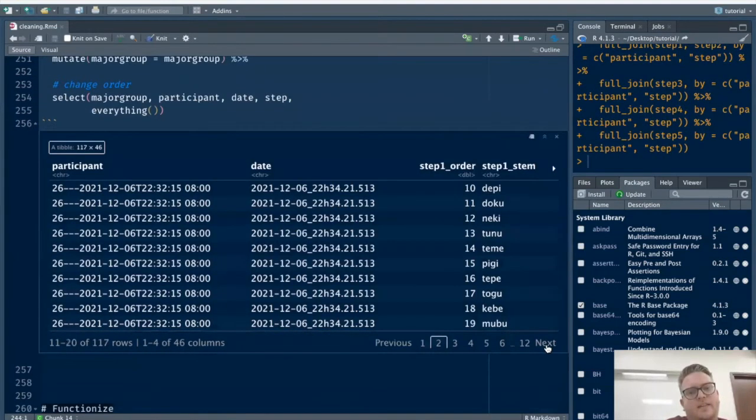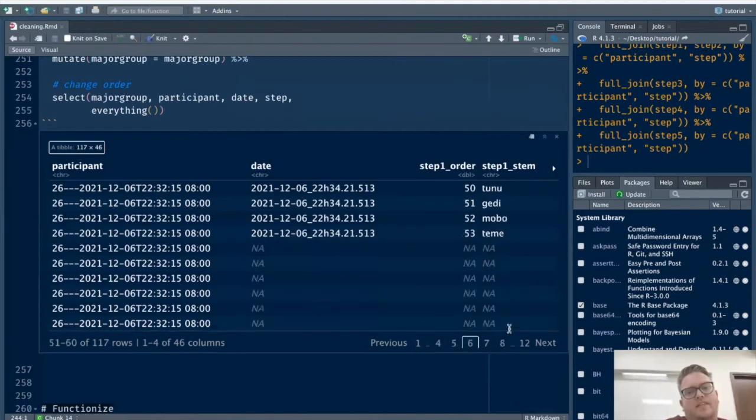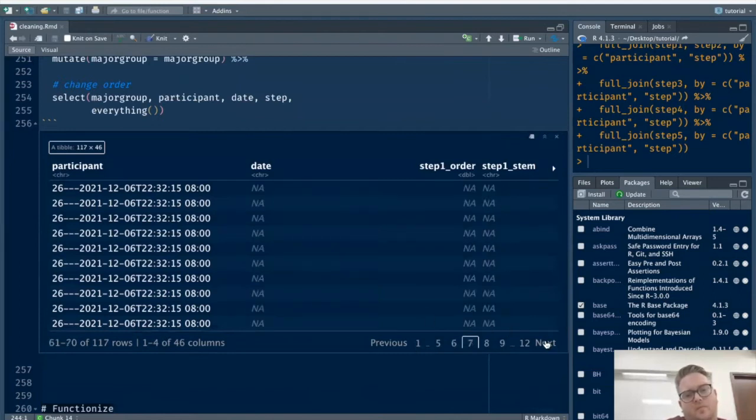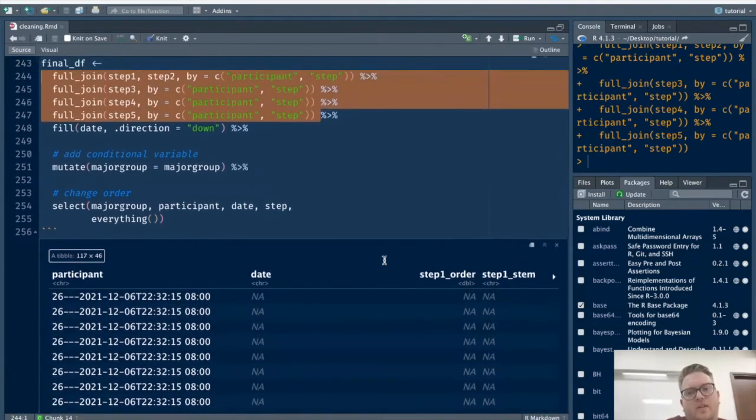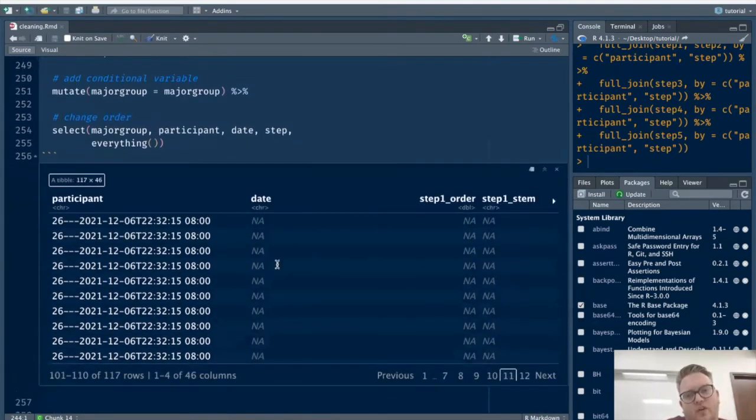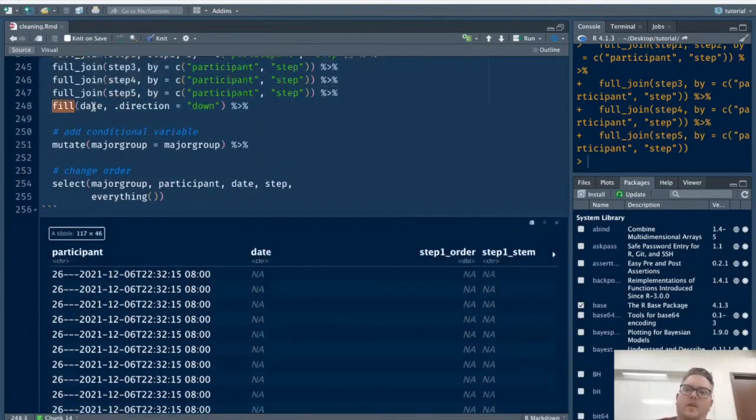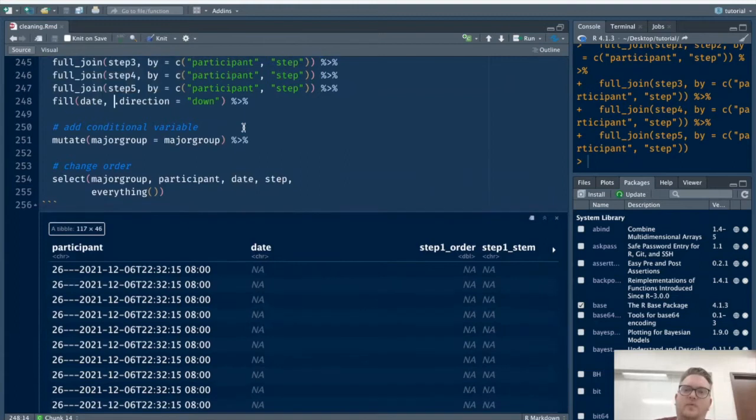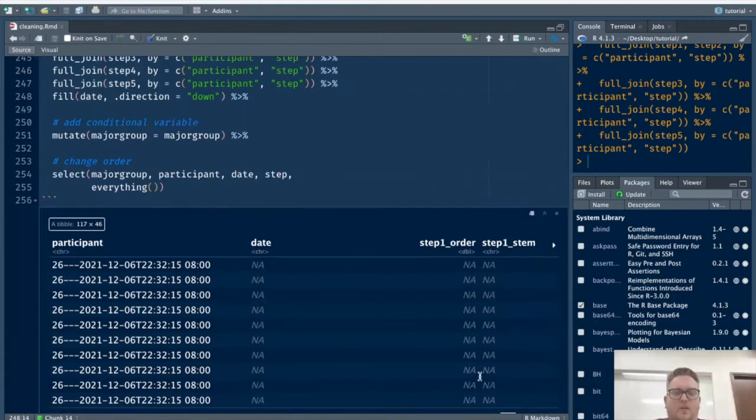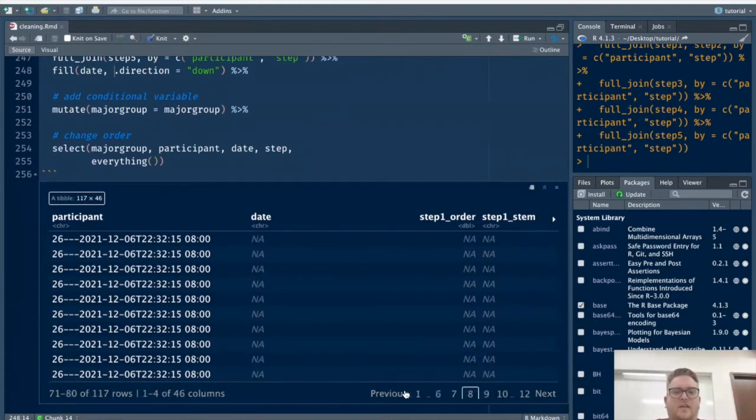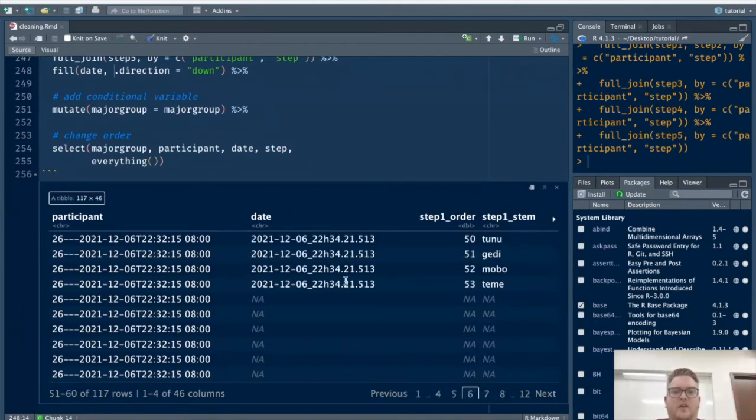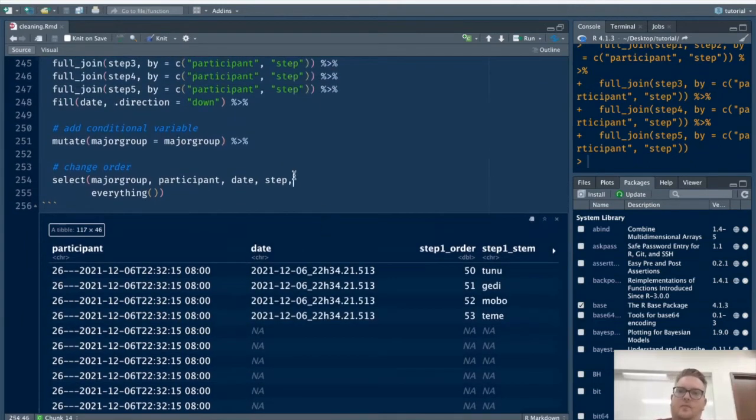Something like this. But you can see that the date suddenly stops. So it's probably useful to fill out that date, so every value here also gets that date repeated. You can use the fill function, date, and the direction is down. This will basically copy this one value all the way down.